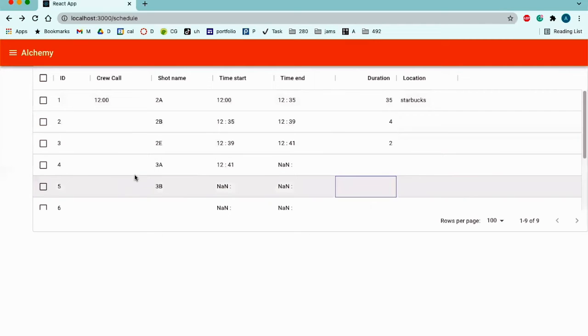So they can also rearrange the shots. All of this is editable. So let's say they don't want to do 2B anymore and they want to do shot through 3D. They can do that and change that there. They can update locations and really customize this table however they want, as it is completely editable to them.